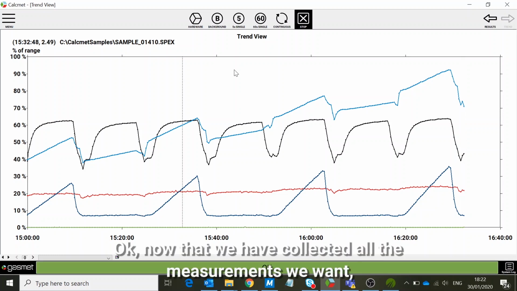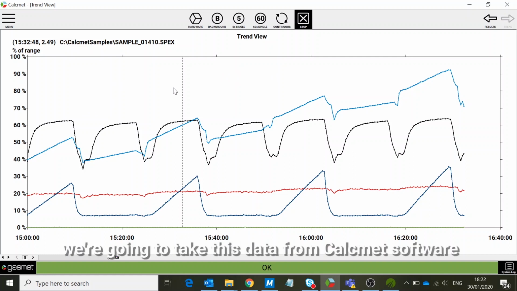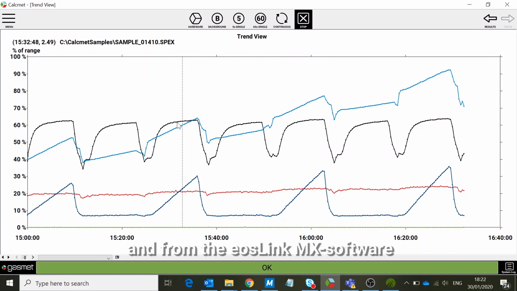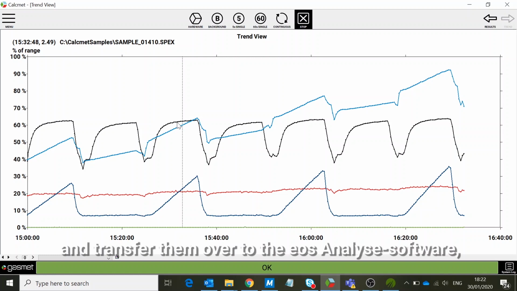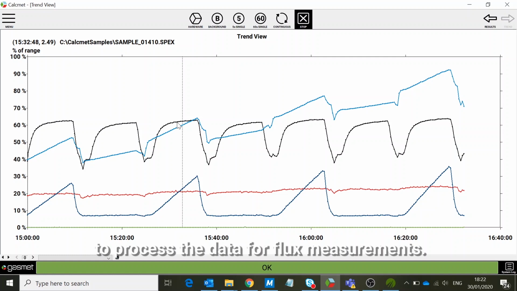Okay, so now that we've collected all of the measurements that we want, we're going to take these data from the Gasmet software and the data from the EOS Link MX software and transfer them over to the EOS Analyze software to process the data for flux measurements.